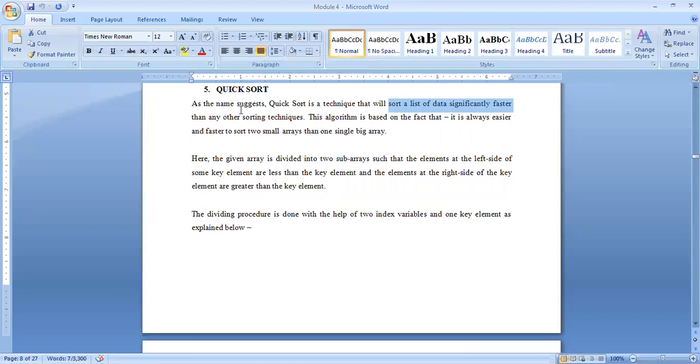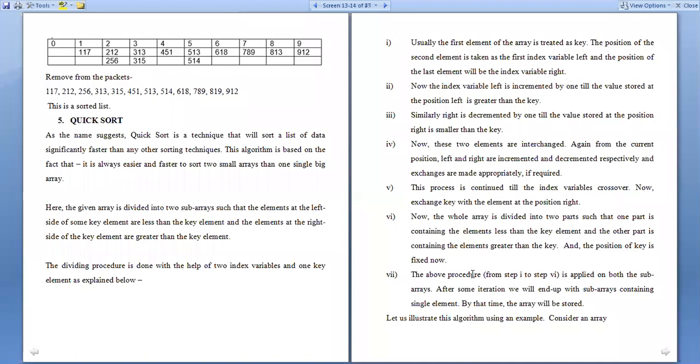This sorting technique also uses the divide and conquer methodology, as we have done in merge sort. Here also it divides the array into subarrays, and recursively it will do the sorting. We will see the procedure so that you will understand better. So here the key concept is we have to choose the pivot element. Okay, we have to choose the key element or pivot element.